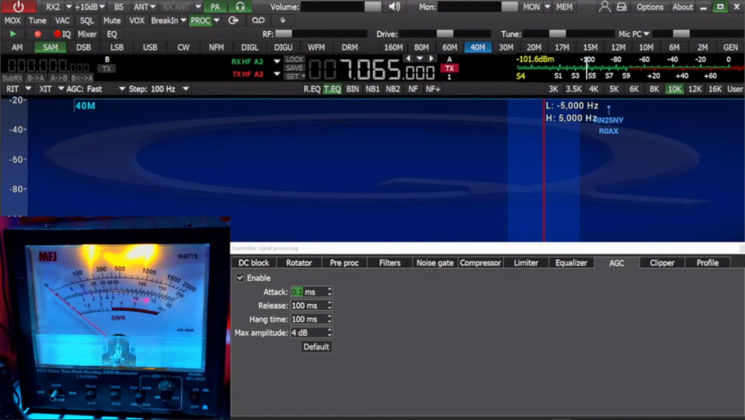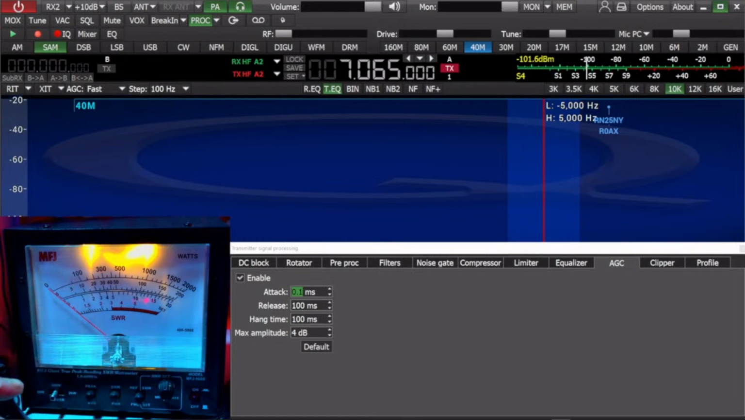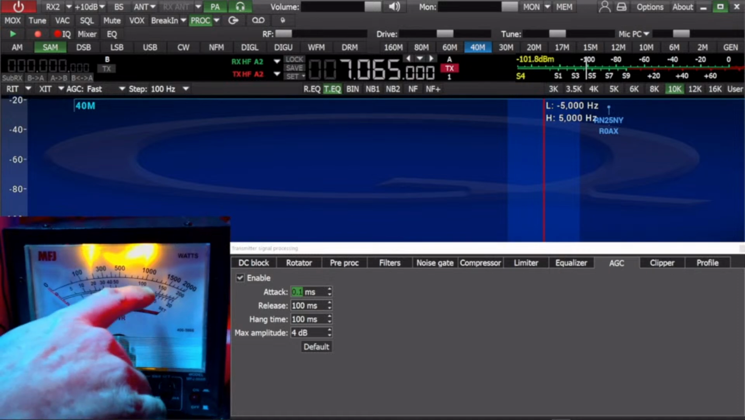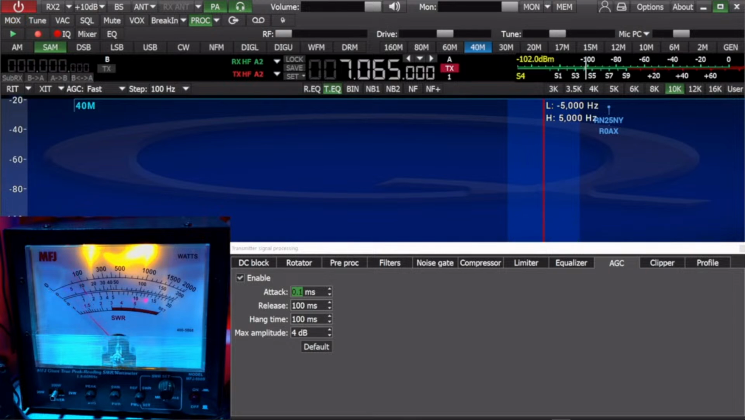If you watch the meter, I have it set at the 200 watt level, and it's the middle scale right here. So if I key it up quick, okay, you see about 10 watts of carrier. So that's 10 watts of carrier.